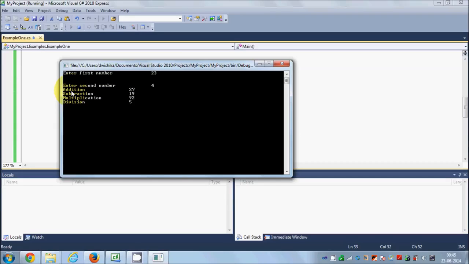So the result is, addition is 27. Yes, 23 plus 4 is 27. The subtraction is 19. So 23 minus 4 is 19. The multiplication is 92. 23 multiplied by 4 is 92. This is correct. But see here, the division is 5.